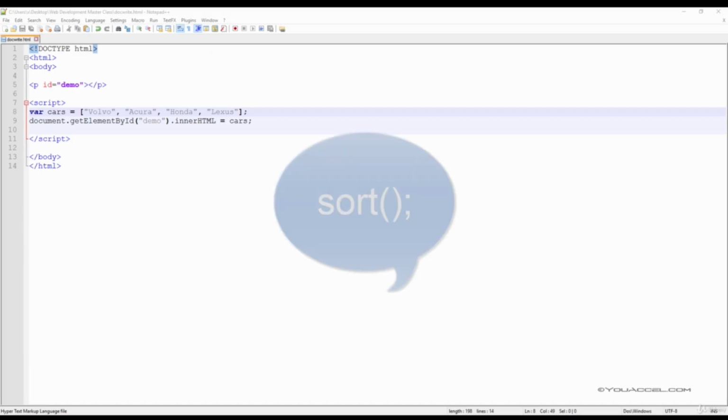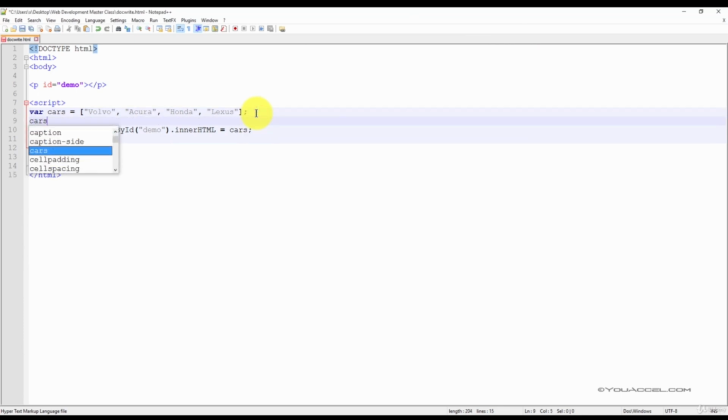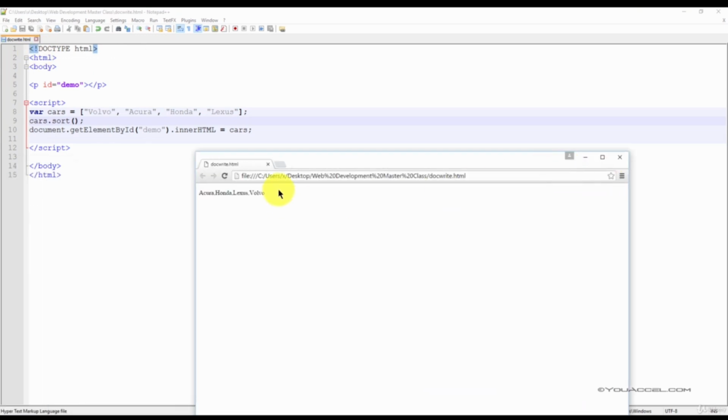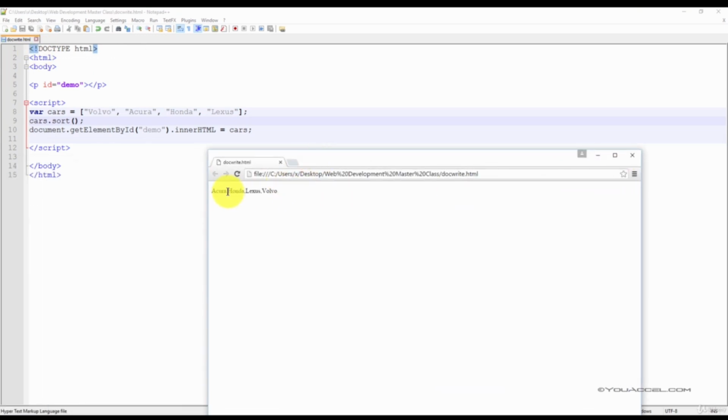You can sort an array alphabetically using the sort method. This sample script includes an array variable named cars. There are 4 elements in the array: Volvo, Acura, Honda, and Lexus. Let's go ahead and add the sort method into the script to sort the elements alphabetically from A to Z. We start with the variable name, cars, and then enter the sort method. We'll save our file and preview it in our web browser to make sure it worked. We can see here that each array element is now sorted in alphabetical order.